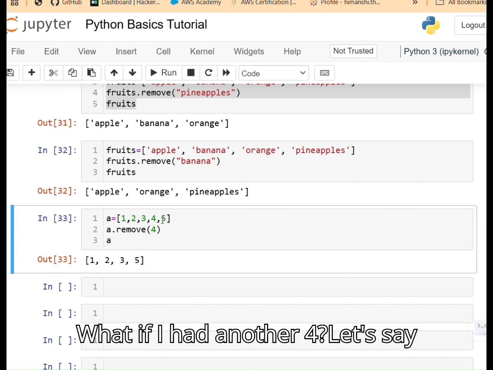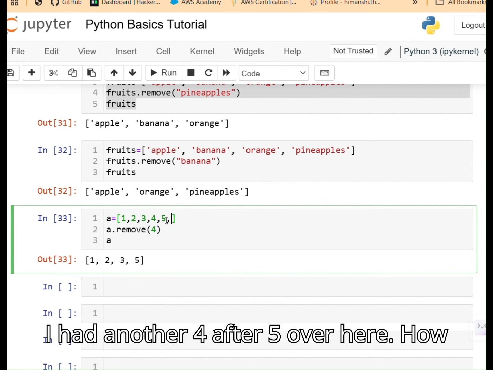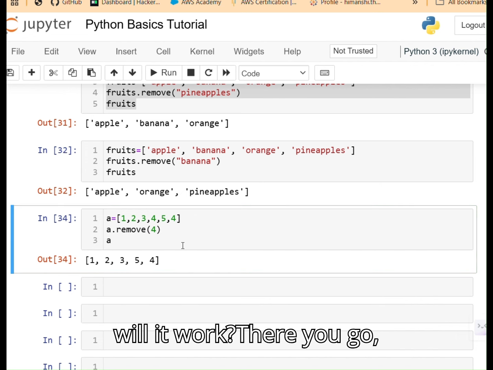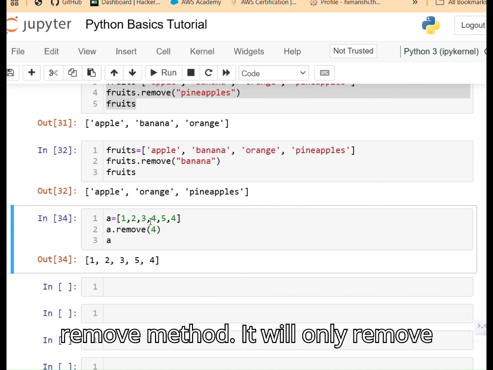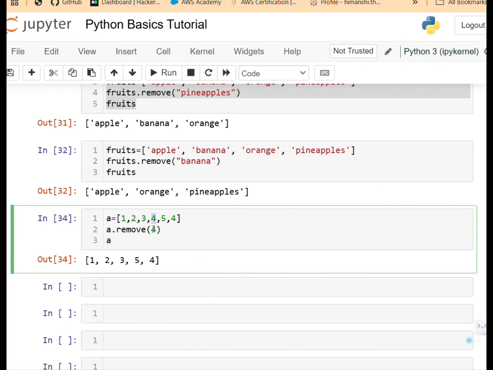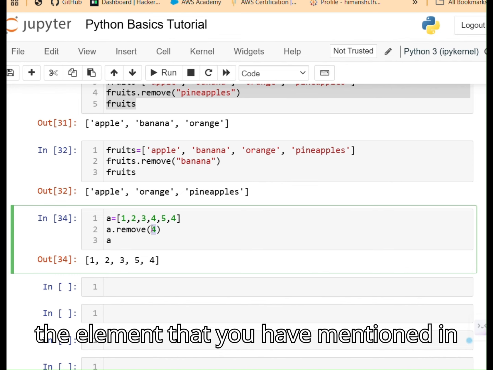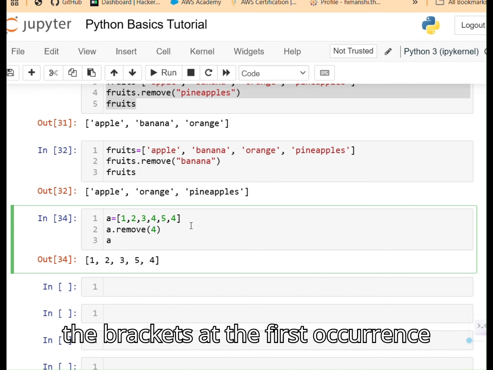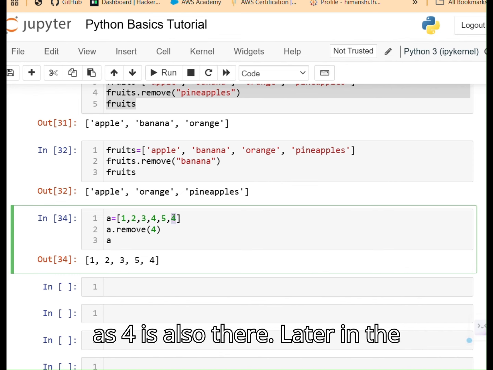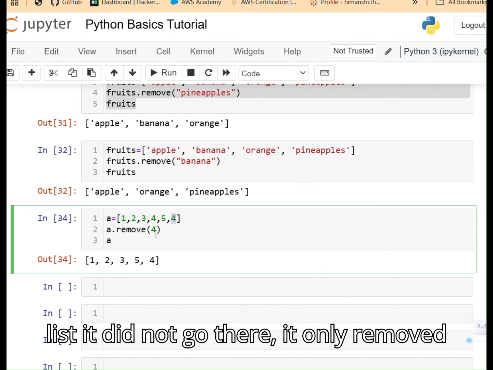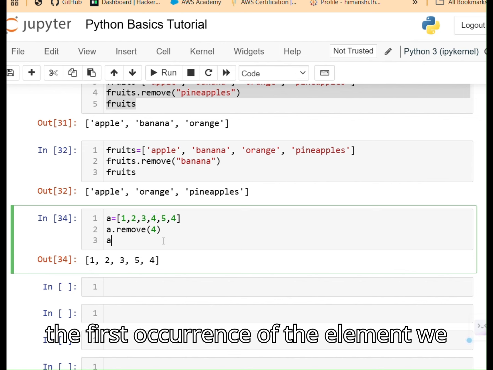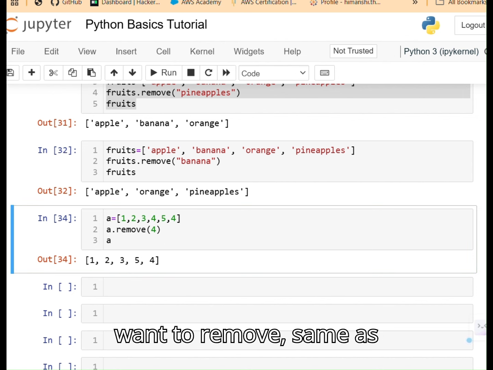What if I had another 4? Let's say I had another 4 after 5 over here. How will it work? There you go. The remove method will only remove the element that you have mentioned in the brackets at its first occurrence. As 4 is also there later in the list, it did not go there. It only removed the first occurrence of the element we want to remove.